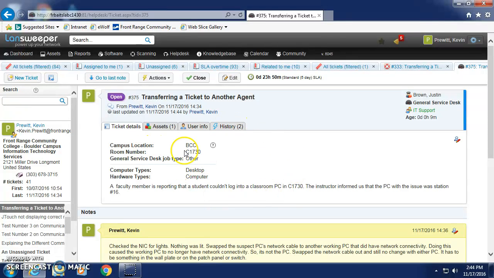I've got details in here about the campus location, the room number. I've assigned it as a general service desk type of ticket in terms of the job. Was it job type? I think it's called. And this ticket has been assigned to Justin Brown, who's a student technician here at the Boulder County campus.